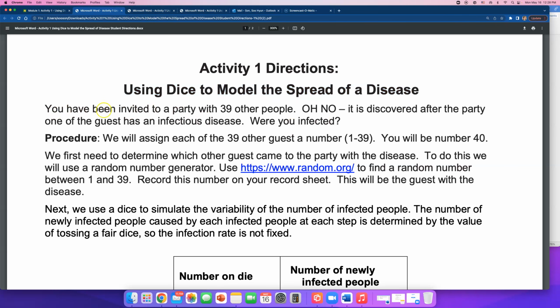Okay, Activity 1 direction, using dice to model the spread of a disease. You have been invited to a party with 39 other people. So including you, there are 40 people. And it says, oh no, it is discovered after the party that one of the guests has an infectious disease. Oh no, were you infected? Really depends, right? Did you shake that hand? Did you talk to that person? How easily is this infectious disease spread? But we're going to use dice to model the spread.